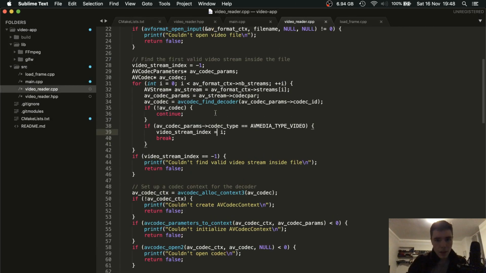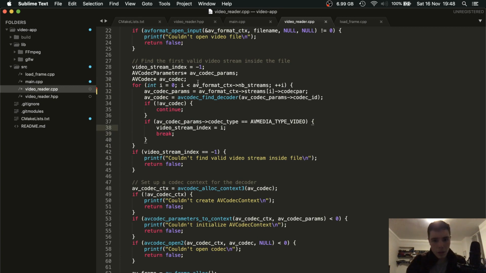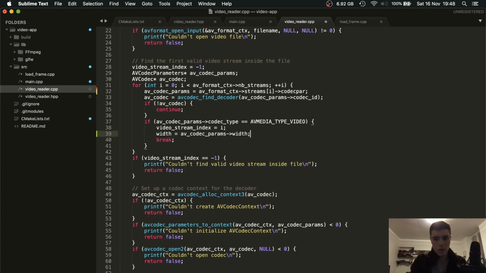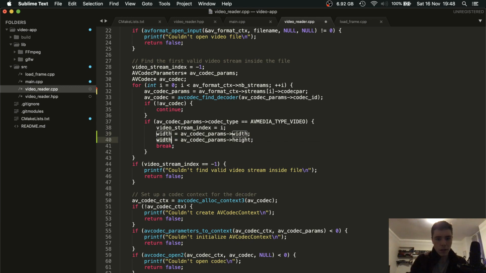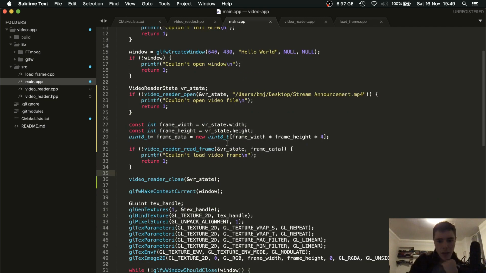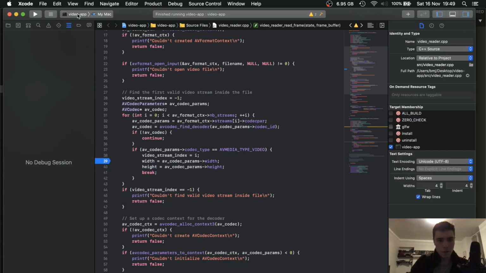So, I didn't need to do that, creating a new variable for the stream. Here we say width is AV codec params width, and the height is the height. We need to know that so that in main, when we allocate our buffer, we know how big the buffer needs to be. So that whenever we ask the video reader to read a new frame, we give it a buffer that can fit the frame that it's going to decode. Right.